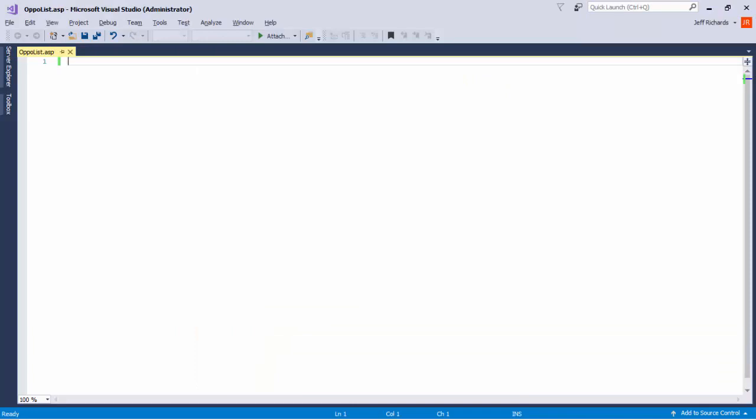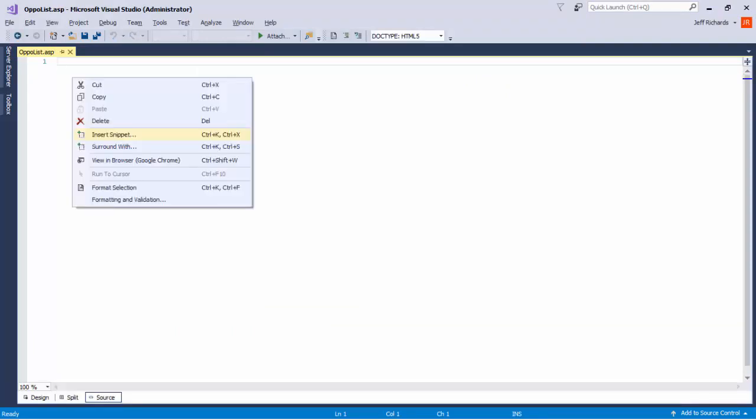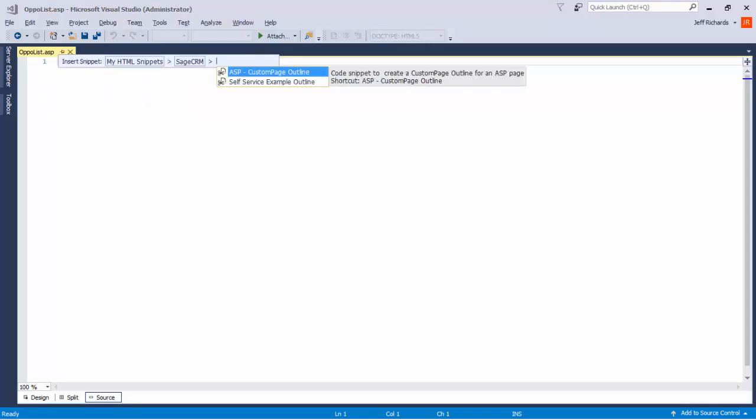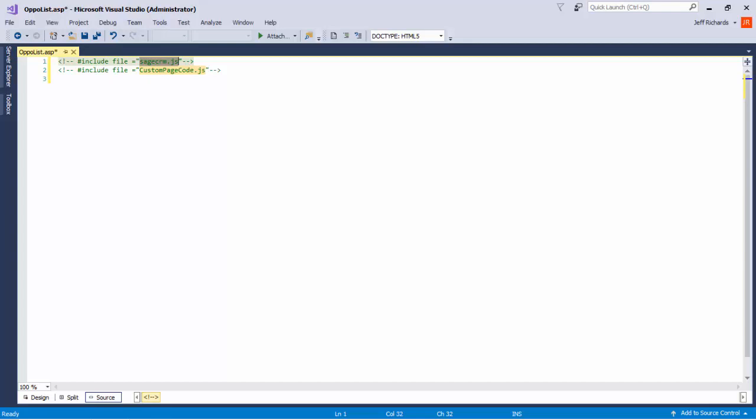I'm going to set this up using a snippet, and within here, my HTML snippets, the CRM snippets that I have, I'll just write out the custom page outline. I confirm the name of the page and the include files that I want to use. Tab over to the next item that I want to use, and this I'll call opolistcode.js. That new file of opolistcode is going to contain the script that will actually create the output.